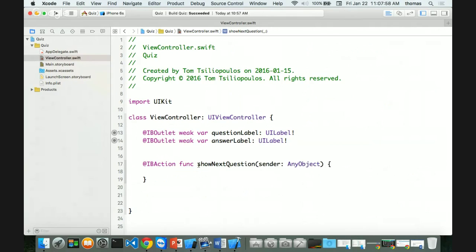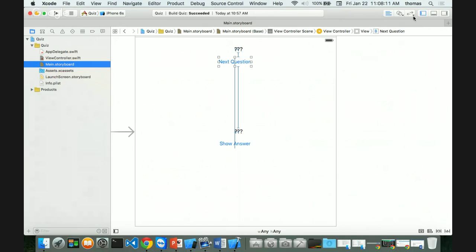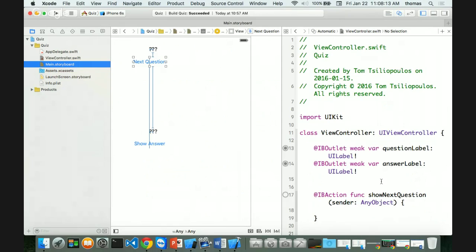Sam, what's the next thing you did? With my cursor in the body of the method, the function, I went to my main storyboard. Oh, so I have to bring my storyboard up again? All right, so here's my storyboard, and I'll bring it side by side again. There we go. And then I right-click on the next question button. Oh, look at this, there's the thing in the gutter, which tells me I don't have a connection anymore. So I right-click on the next button, next question button.